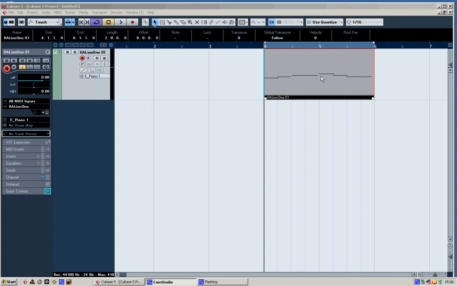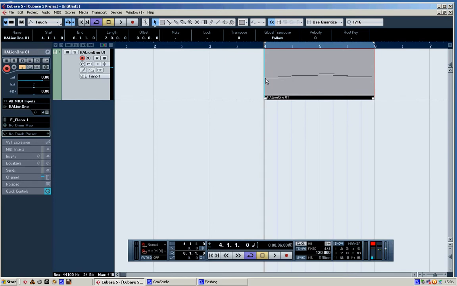Hi, in this video I'm going to be showing you how to manipulate recorded MIDI data and the things that you can do once you've recorded information in, what can we do with it from there. So the first things are related to the inspector. We've got various different parameters here, the first one being the volume.